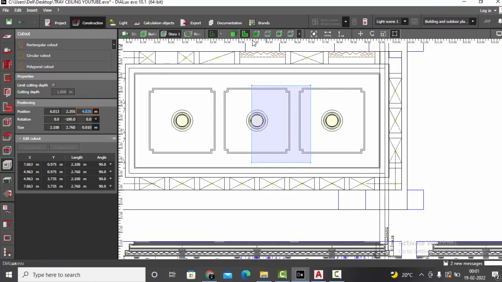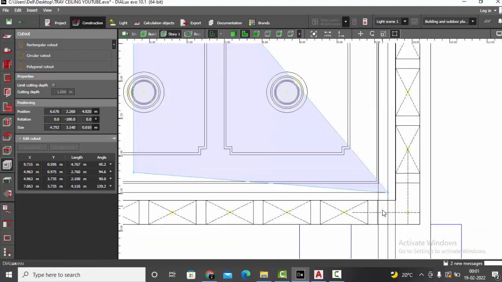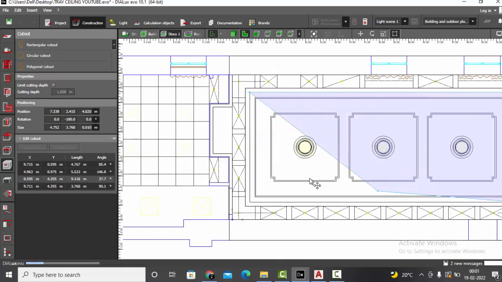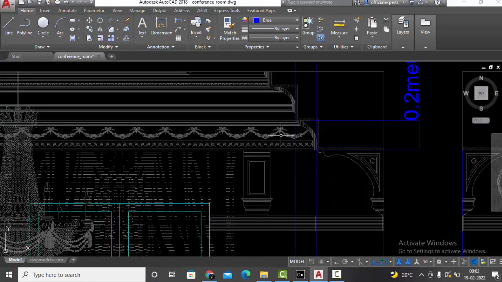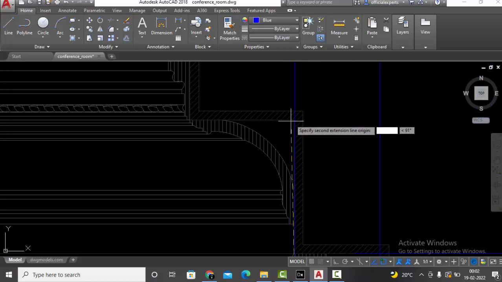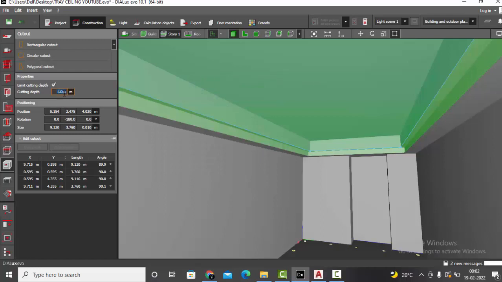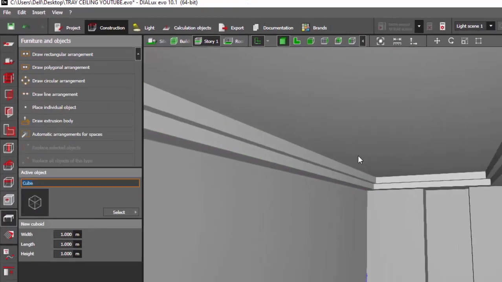Now let's get back to our positioning of the cutout. I'll place it properly as per the rectangle here. Okay, I have finished properly placing my second cutout. I will limit the cutting depth. Now let's go and measure how much it has to cut. So it's from here to here, it is 0.23 meters, right? So we will give this value here, 0.23. Okay, now we are done with the second layer.